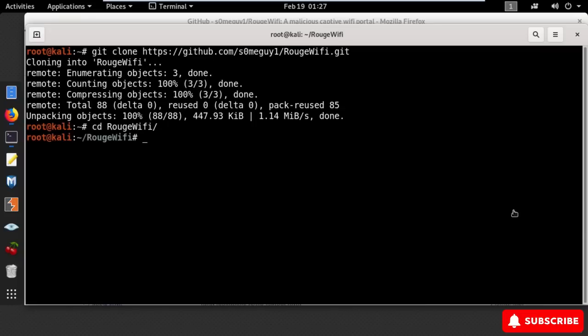And now you will need to copy all the files from this directory to the Apache web server location by typing cp -r and putting the star wildcard. This star represents all files. And then type the location, which is /var/www/html.